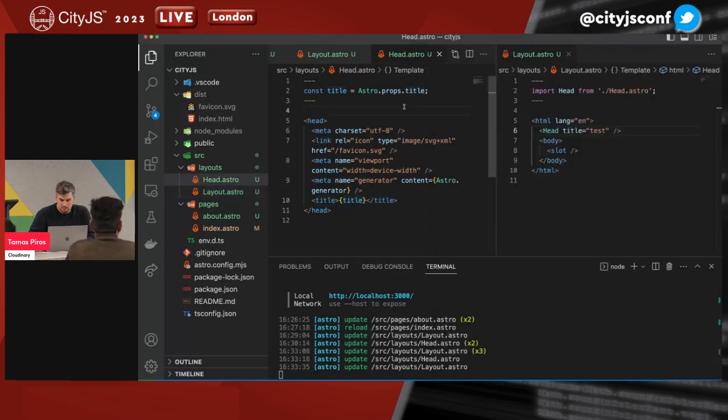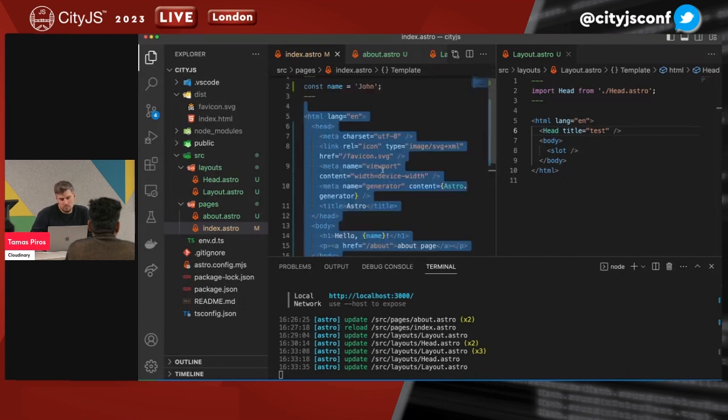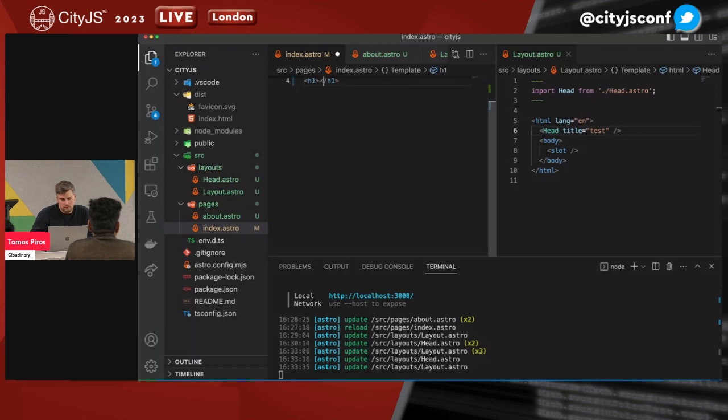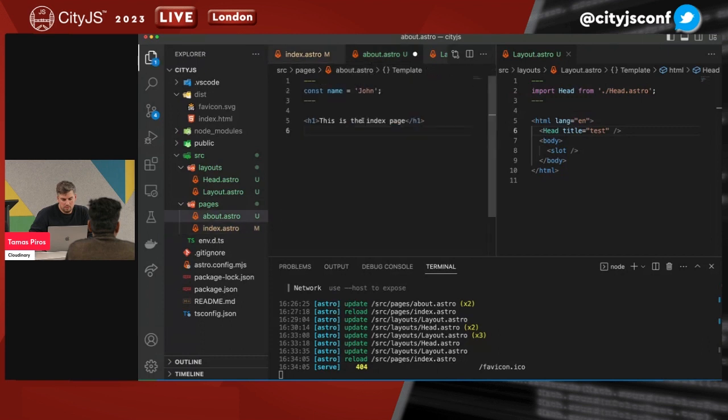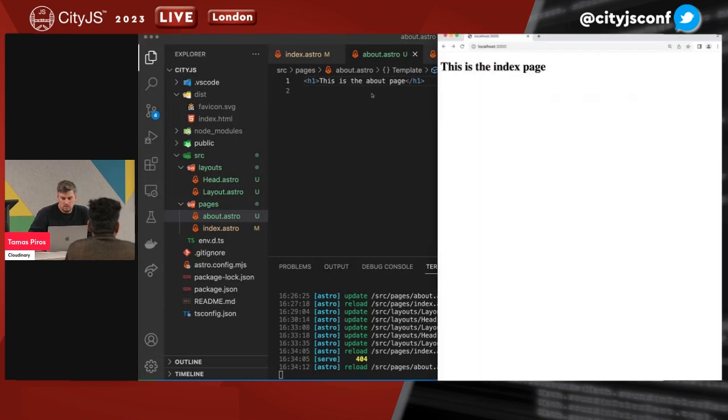You import it in index as well. Okay, because we're not using it here. So let's do the following. So we have the slots, so let's enter something in here. H1 is the index page. Okay, so this is the index page. And then the about page is this about page, and we'll fix the title in just a second.